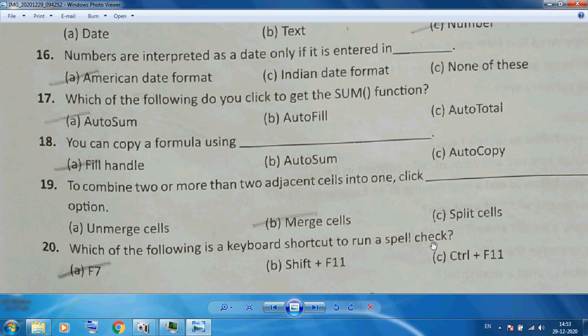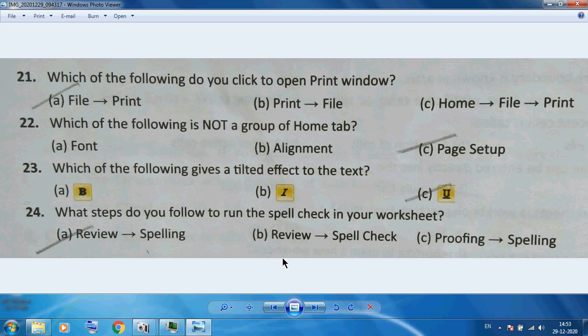Which of the following do you click to open the print window? We can use File, Print. Which of the following is not a group of the Home tab? Page Setup is not a group of the Home tab. Which of the following gives a title effect? We can use Ctrl plus U, meaning underline, for a title effect. Which steps do you follow to run spell check in a worksheet? We can use Review, Spelling to run spell check.